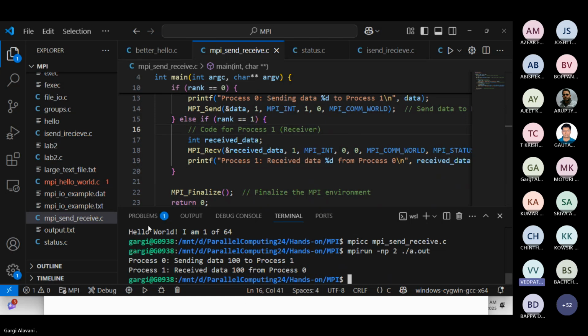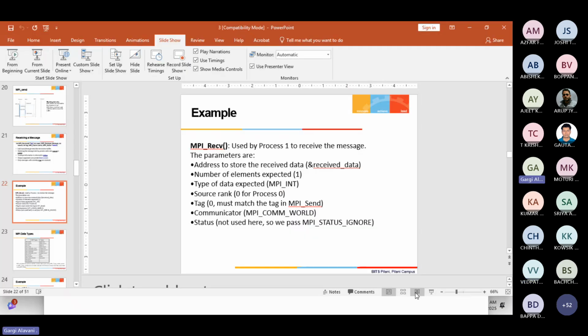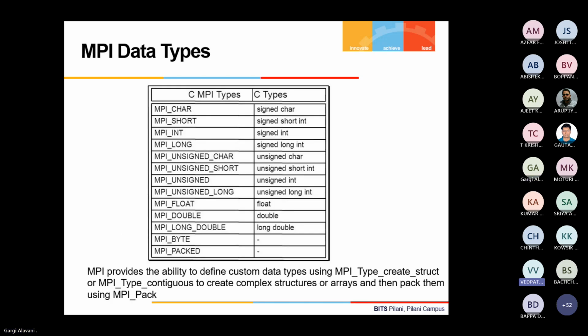Ma'am, one question here. MPI int. For each data type which is supported, is there an MPI variant of it? Yes, I'll show that in the slide. Follow-up question: can we have user-defined types? Until that is there, we won't be able to send complex structures and all. Yes, you can create your user-defined types as well.